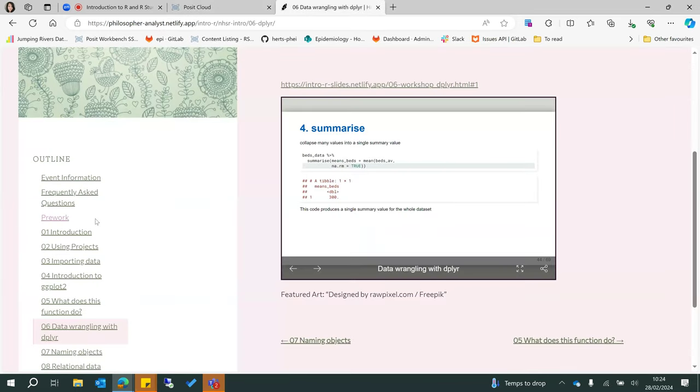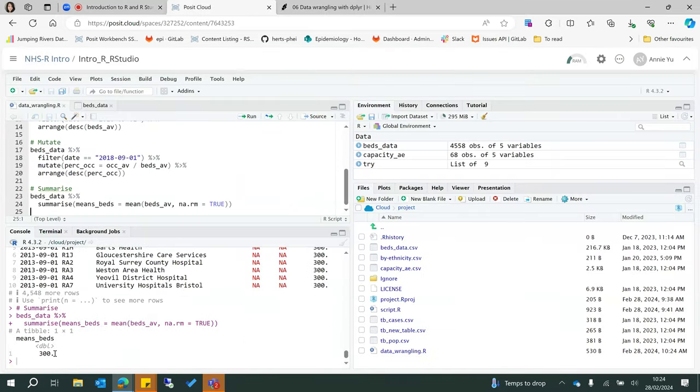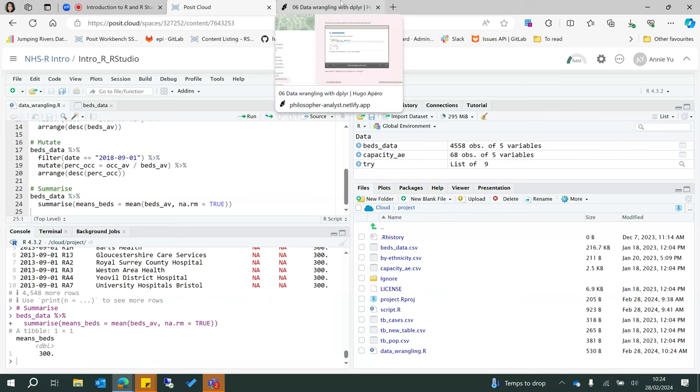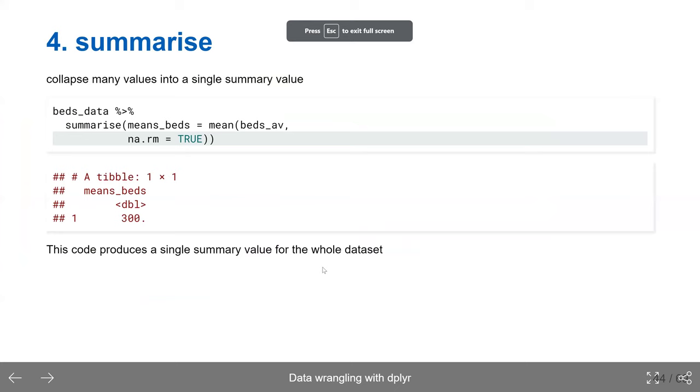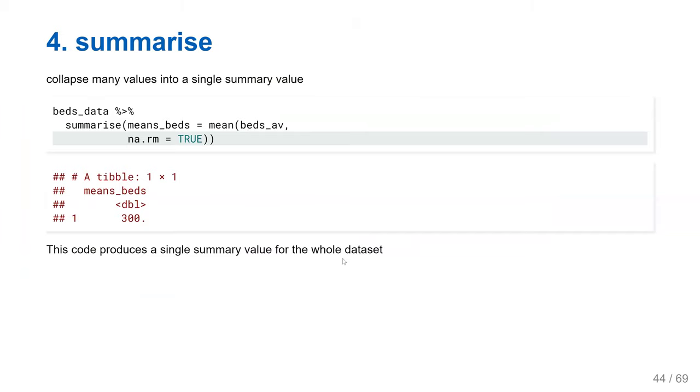It's also very clean output. You don't have to trawl through the entire data set. You can just run this and you'll get one number, so it's a very end-goal output. Any questions about summarize? No, we're moving straight on then.